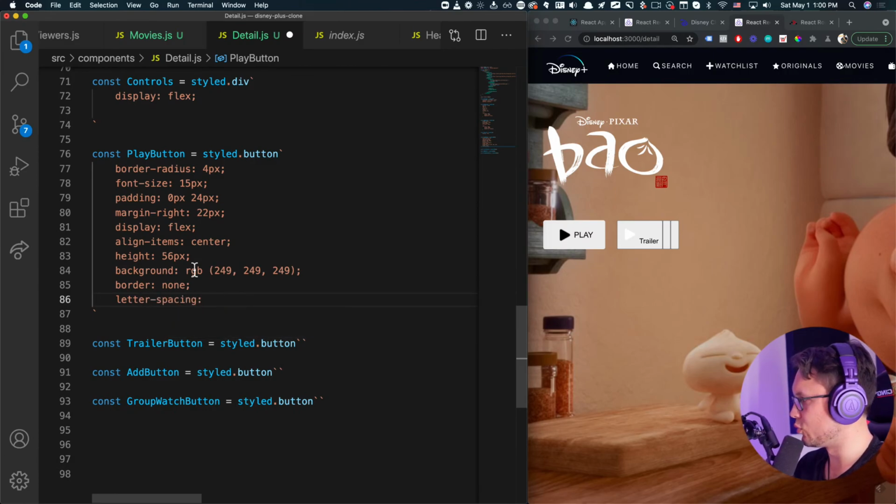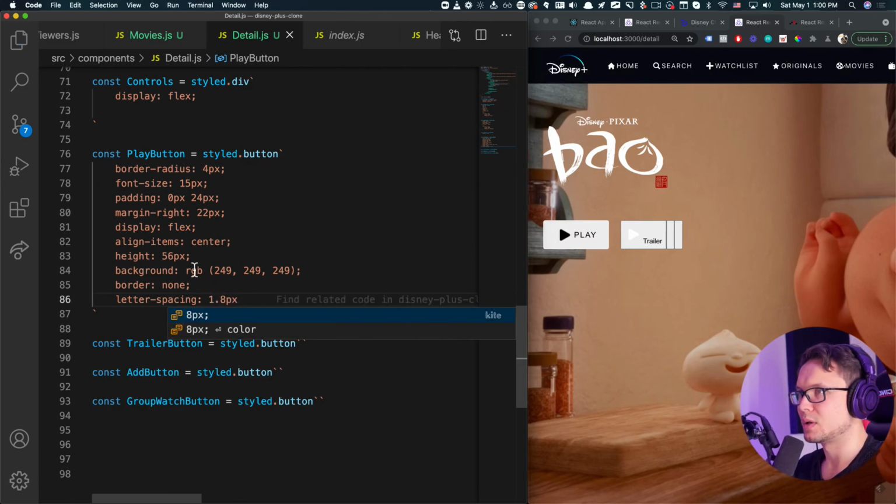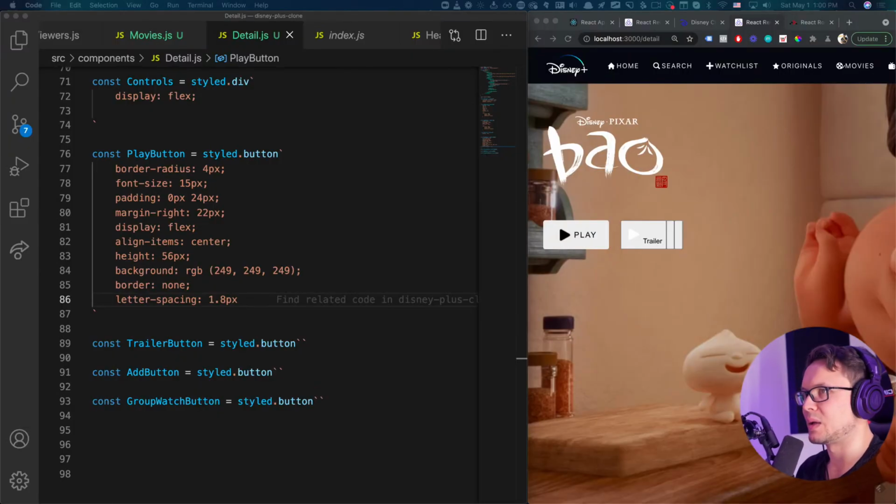Spacing, and we'll do 1.8 pixels. Right, that spaces it out just a bit more. Yeah, I like that a lot better actually, and that's good. Okay, so that's awesome. And of course, let's make it a cursor pointer too.